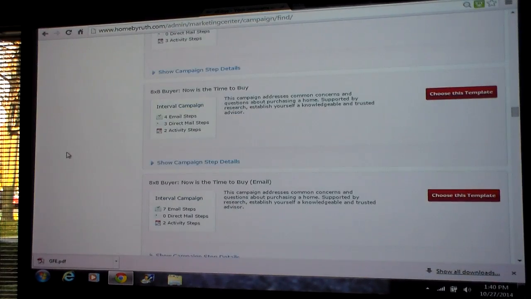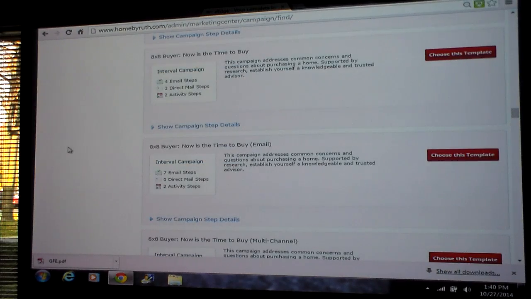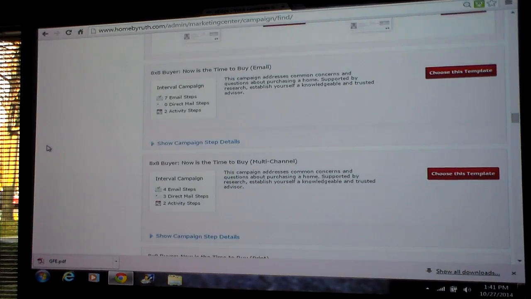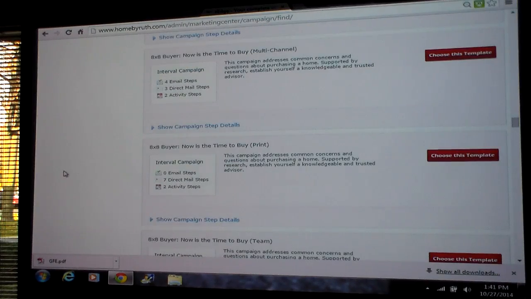And that one's called the interval campaign. Here is "Now Is the Time to Buy," okay? Here we've got 4 emails, 3 direct mails, okay? So if I click this again, these are more colorful. See, these are just like postcards, but they're done in an e-card. Okay, that's a postcard, that's an e-card, that's a postcard. So again, this one here, 4 emails, 3 mail steps in here.